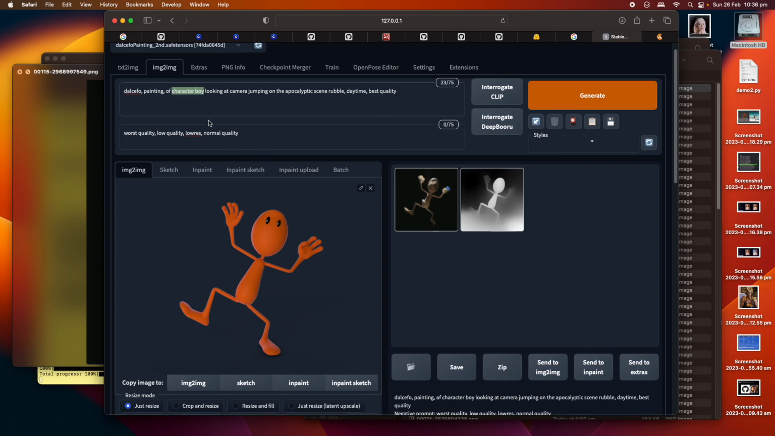Maybe we say painting of a monkey, anthropomorphic character, alien, looking at camera, jumping at the apocalyptic streamable, daytime, best quality. I can say nighttime, maybe it's different.